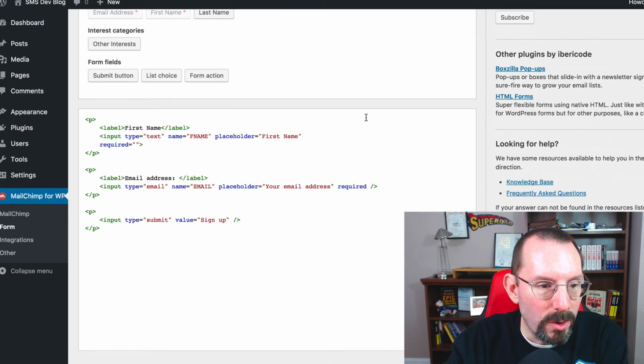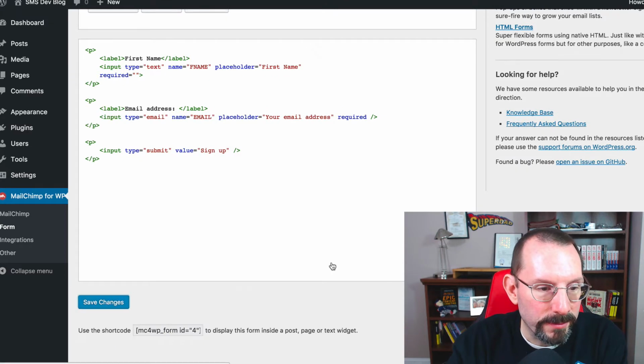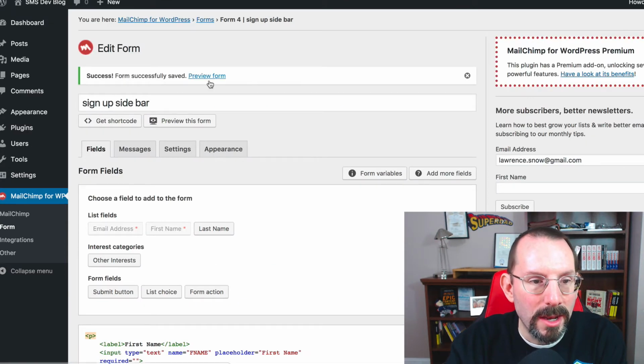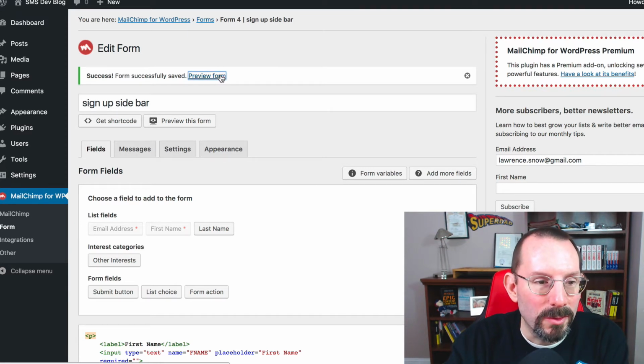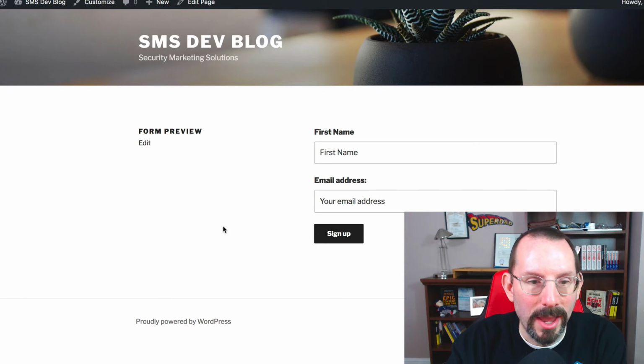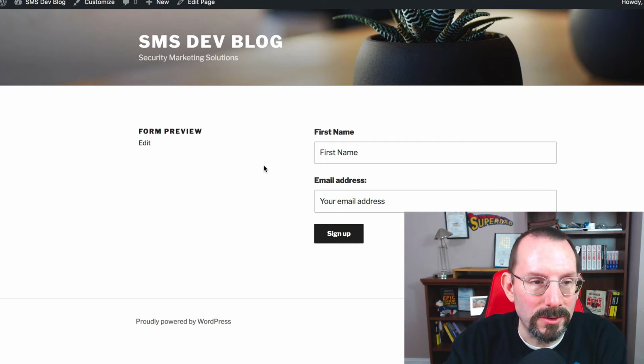Okay. So once we're all happy with our form, we're going to click on Save Changes. Okay. Now at the top, it says we can preview that form. If we preview that form, it's going to create a page in draft on WordPress to preview that form. So we can do that now. And this is what it looks like. So what it's taking in is the default font style and default button color for the theme that I have on here, which is the 2017 theme. So let's go back.